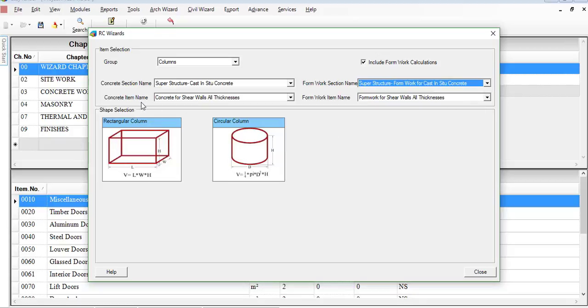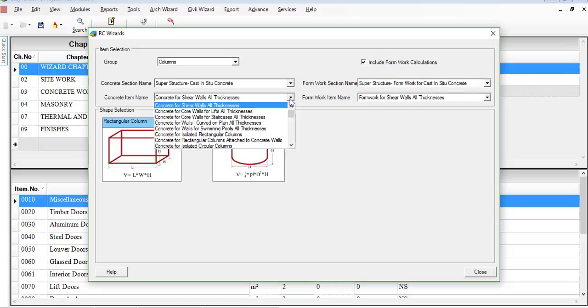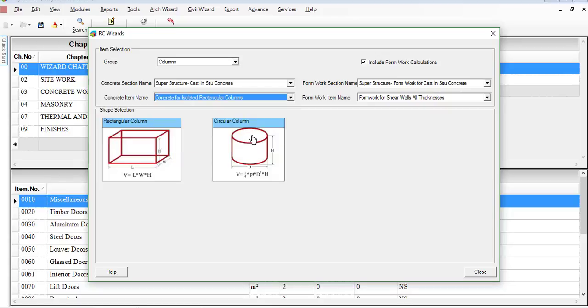Again, we have concrete item name, concrete for sheet walls for all thicknesses. Instead, you'll click on the drop-down arrow. We need to choose concrete for isolated rectangular columns. So you have different examples over there like core walls, walls for swimming pools, and so on. So concrete for isolated rectangular columns, I'll choose that.